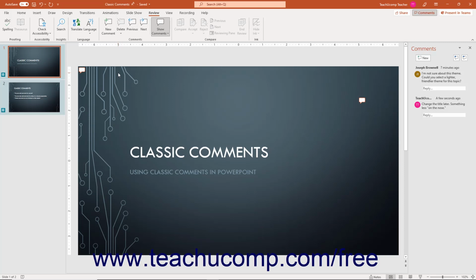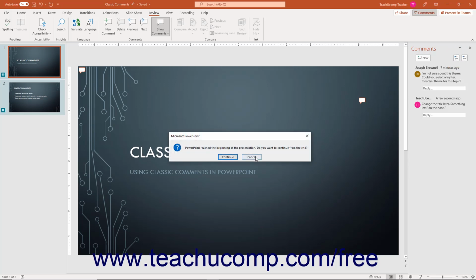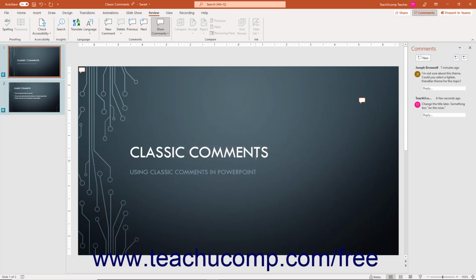To navigate through the presentation's comments, when the Comments pane appears at the right side of the window, click the Previous and Next buttons towards the upper right corner of the Comments pane. Alternatively, you can click the Previous and Next buttons in the Comments button group on the Review tab of the ribbon.